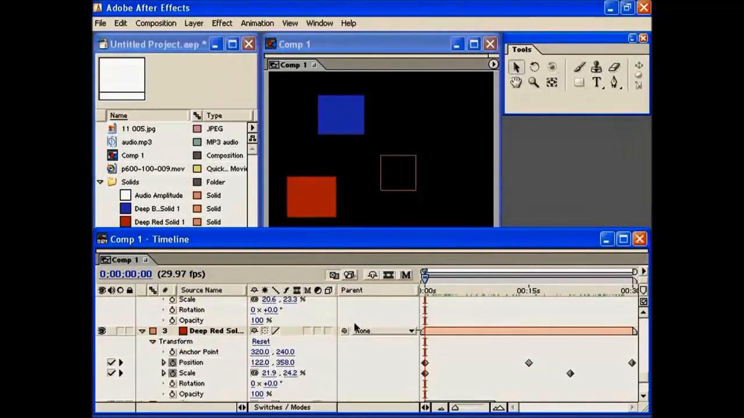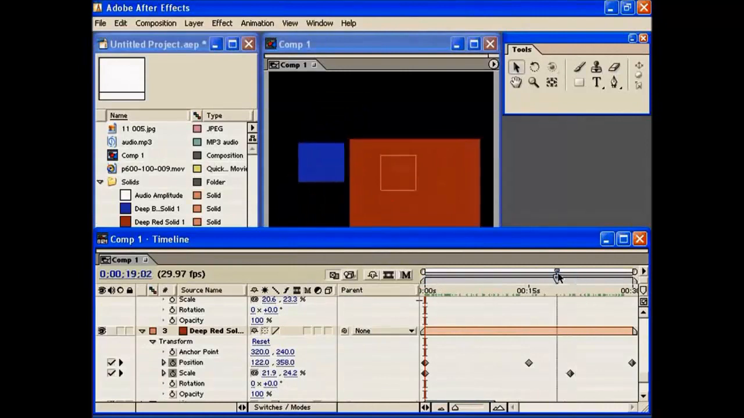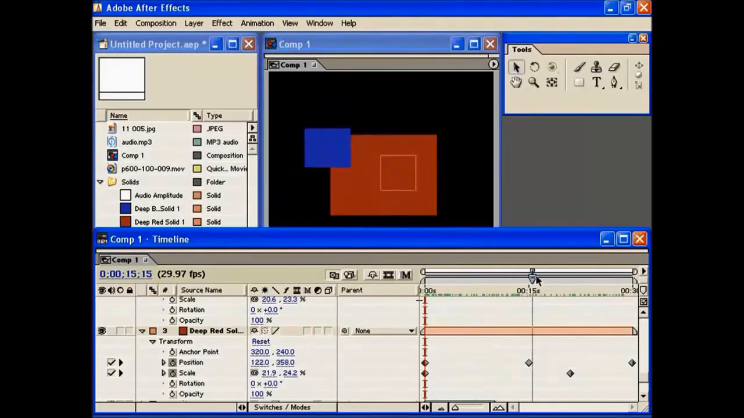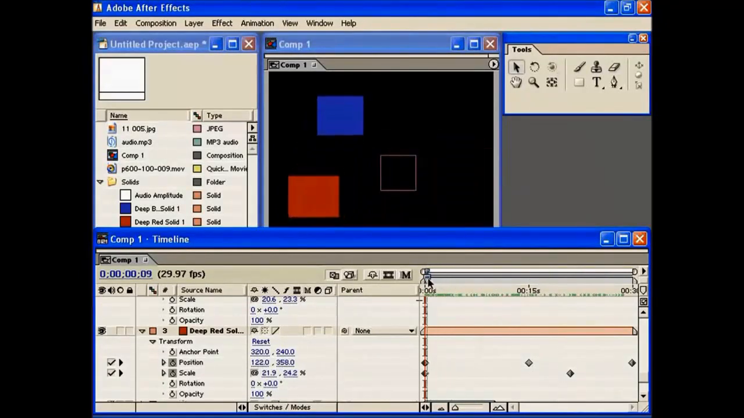Now we're going to take a quick look at expressions. Expressions are the same or similar to parenting, except that you can use expressions to affect any property of a layer by using any property of another layer. So I can affect the rotation of this blue square with the scaling of this red square. As you can see, I've animated the red square to get larger as it moves along its path.